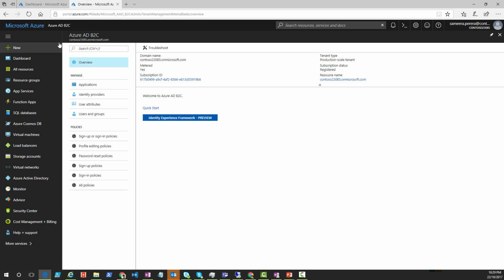So here we are inside the Azure Active Directory B2C. Within here, you can manage your Azure Active Directory B2C, and it gives you the management features, and then it gives you the policy features. So policies are the main backbones of the Azure Active Directory B2C. First, I will talk about the management capabilities that it has built into it.